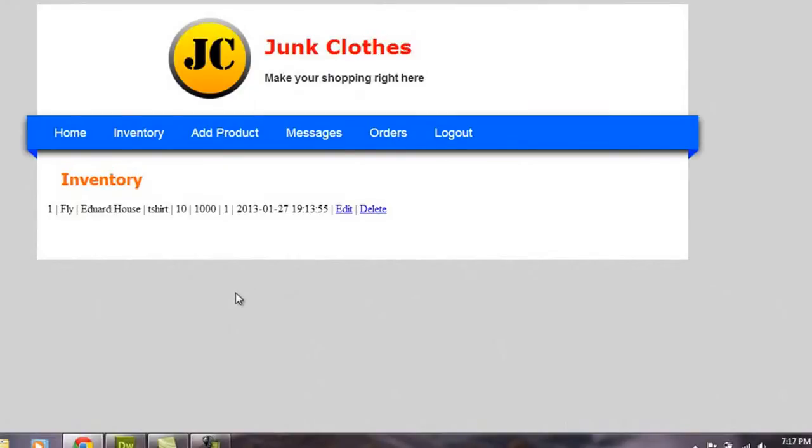In the next tutorial, I'm going to show you how to make our products in Fireworks, and it's going to be fun. We're going to use Fireworks to create images that look like t-shirts, pants, and other clothes, so that we can work with them in our database.